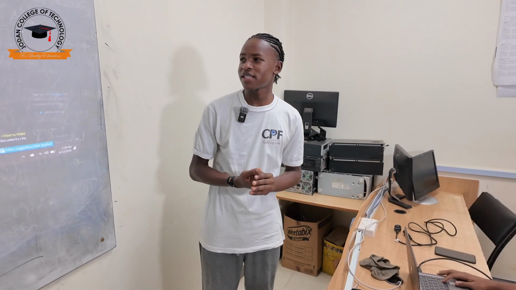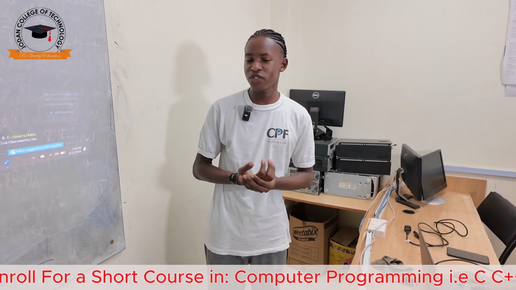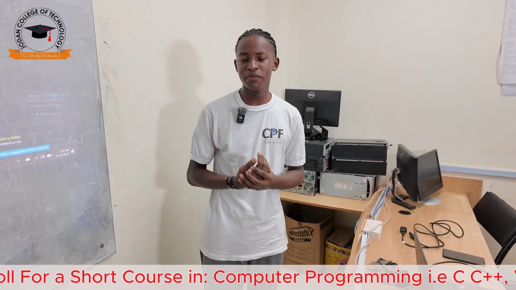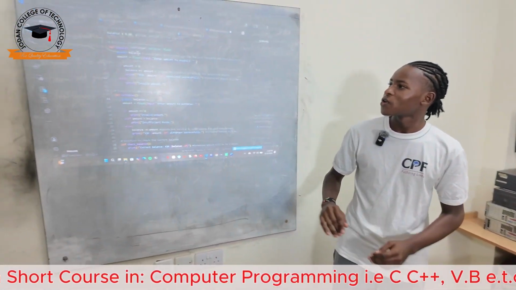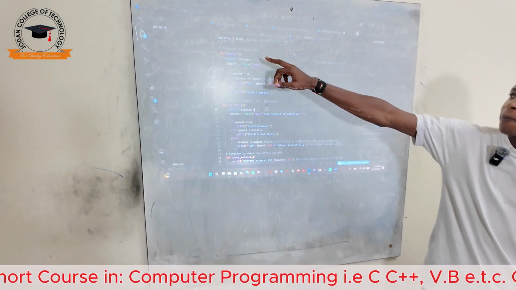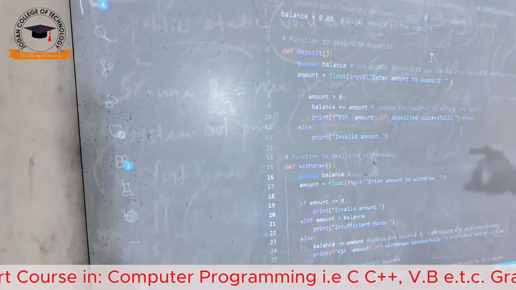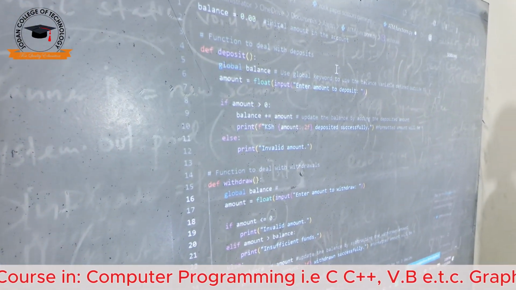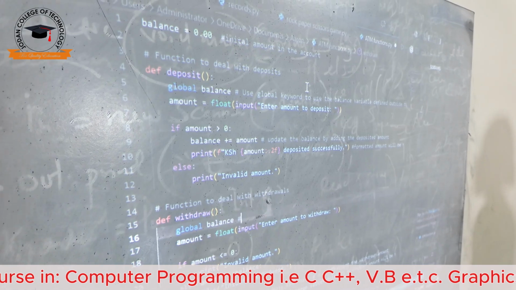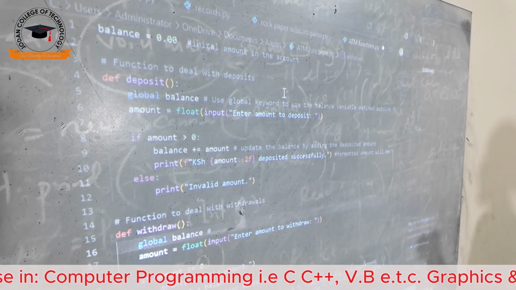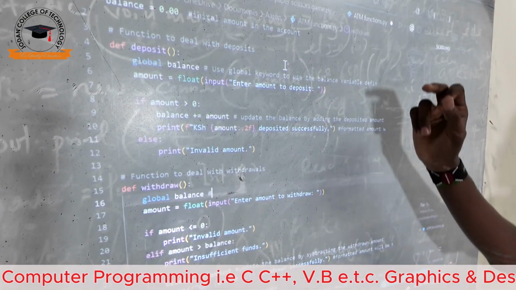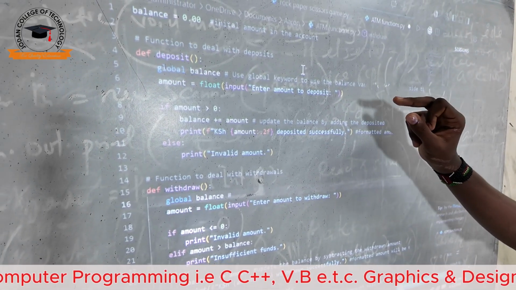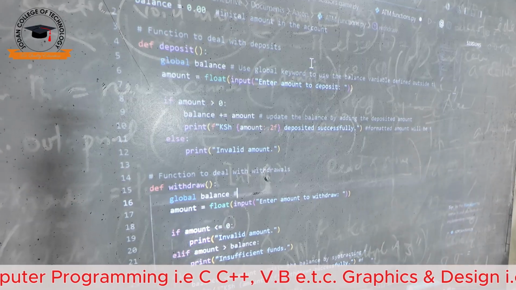I'd like to present my project, which is an ATM program which can be used in many areas such as banks. As you can see from the program, we started with the balance variable, which is the initial amount in the account before you open the account. And from there, we have the deposit function, where you use the global keyword to bring back the balance, which is the initial amount in the account, to be used in the function.